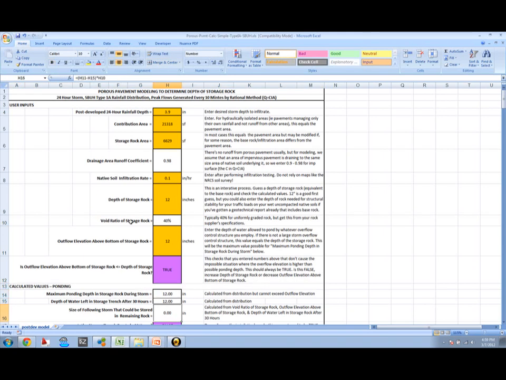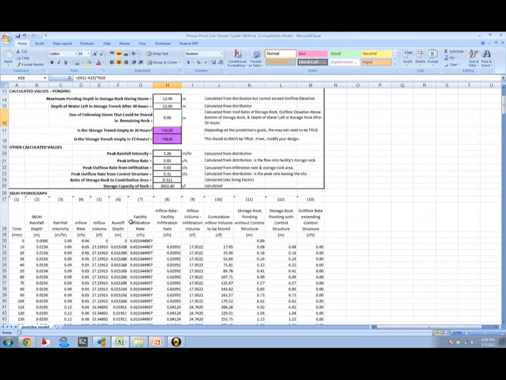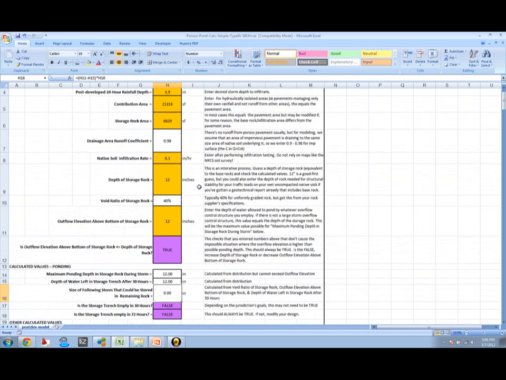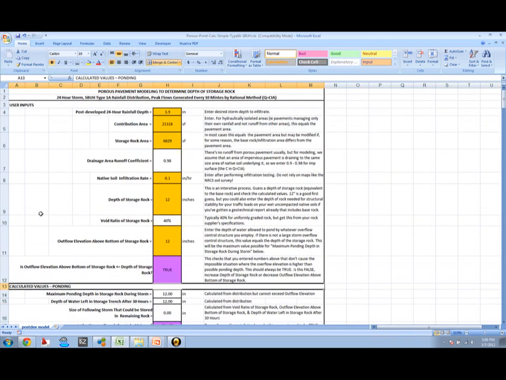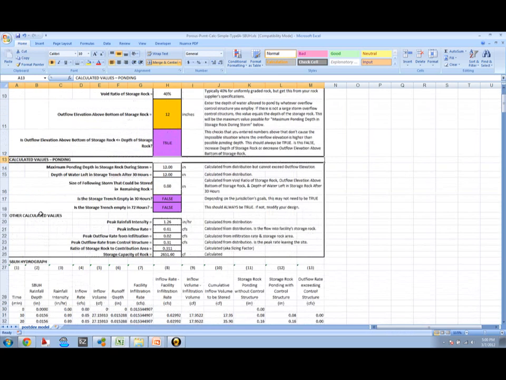So we come down here and we look at some numbers that popped out of the hydrograph that's down here, which you should never have to touch. And that's all the user inputs that we have. User inputs here. Whoops, and then calculated values. So let's look at the calculated values. Whoops, sorry, your eyes are spinning.